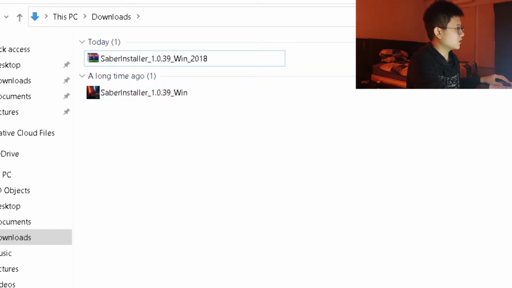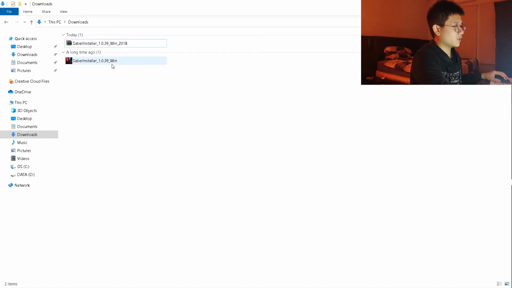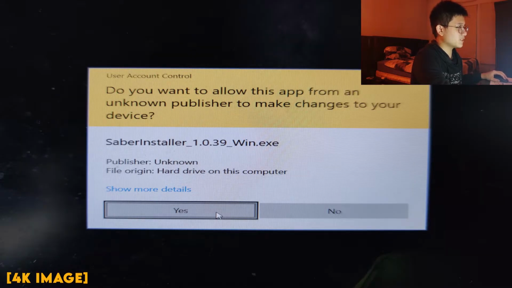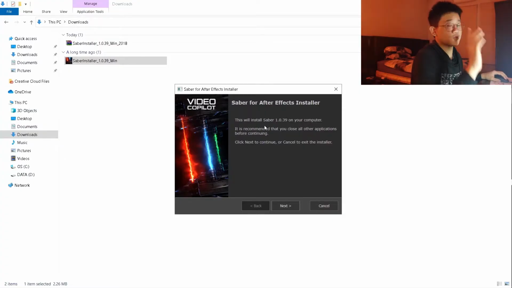After you got this, you have to close your After Effects and don't forget to save, okay? I'm not responsible for any loss in your projects, okay? Don't forget to save. After you extract the file, double click it, and don't worry about this, we're just gonna go to yes. I'm sure this Saber plugin is 100% safe, okay?